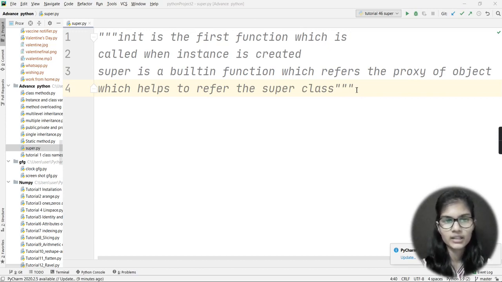Here I have written that init is the first function which is called when an instance is created. This thing we all know, right? That init is the first function which is called whenever we create the instance of the class. After that, what actually is super? Super is a built-in function which refers to the proxy of the object, which helps us refer to the super class. Basically it refers to the proxy, meaning the copy of the object.